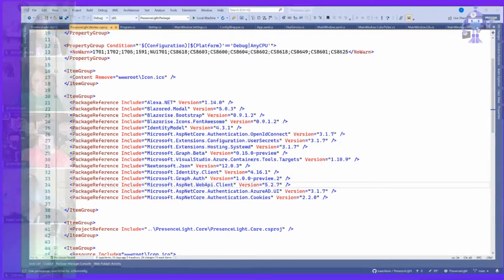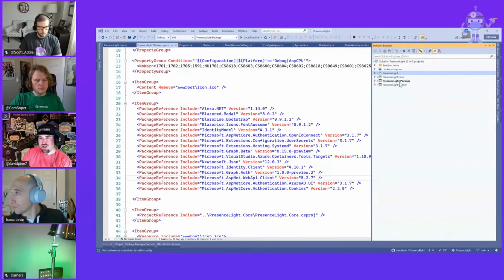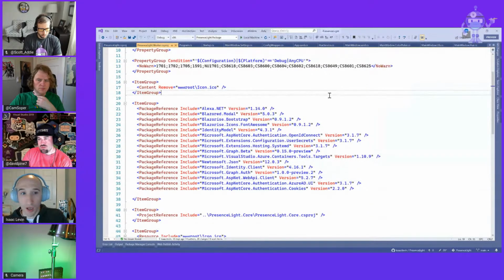I'm curious too. What would you consider to be a lot of packages? I've seen some projects that have 30, 40. This is like 13 or so. I think so. I think it really depends on what you're trying to accomplish, right? And if you're thinking, hey, I don't want to do this myself, does something already exist in the NuGet world? You just grab it.